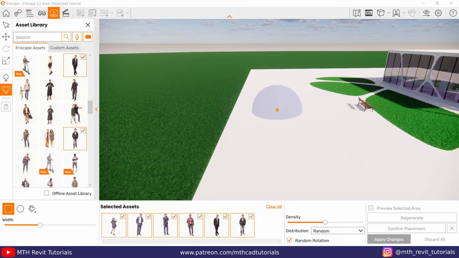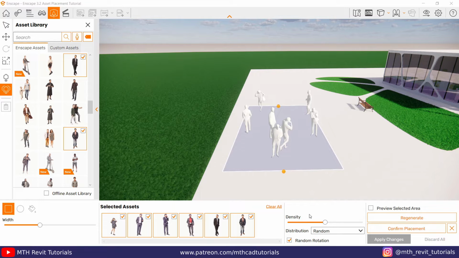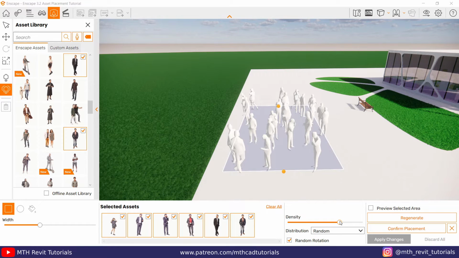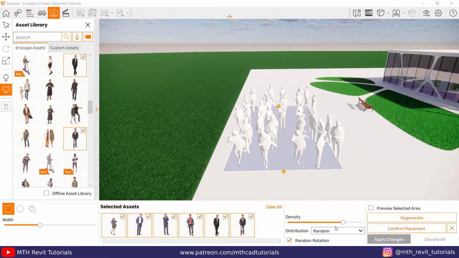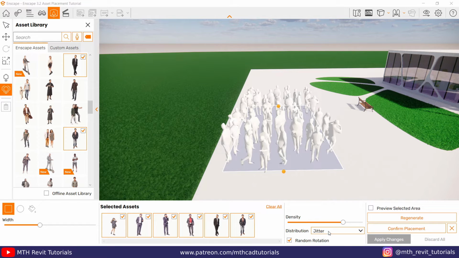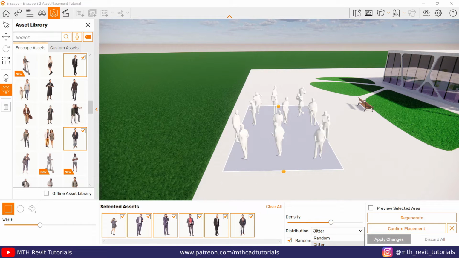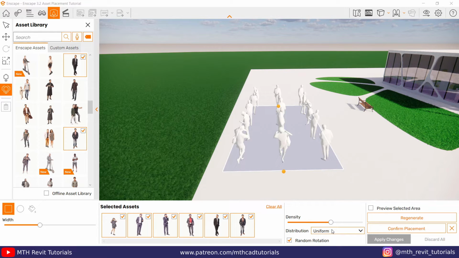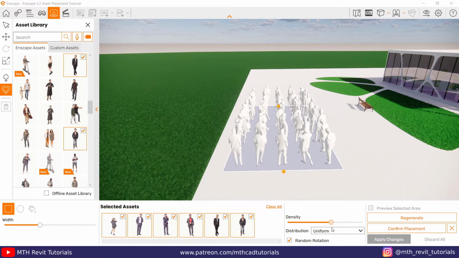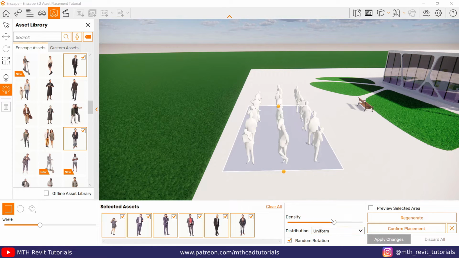Now we just need to make the selection in your scene. So let's click, and this rectangle will appear, and you need to click again. There you go. Now you can use the density slider to increase or decrease the number of assets here, and you can change the distribution type here as well. Jitter will place the assets on a grid with random offsets, and you can use uniform distribution type for an even placement. You can edit the scale of the grid using the density slider. And to regenerate the assets with the same settings, you can click here.